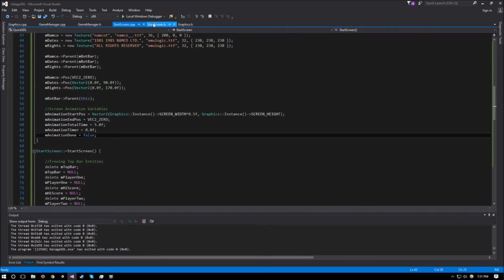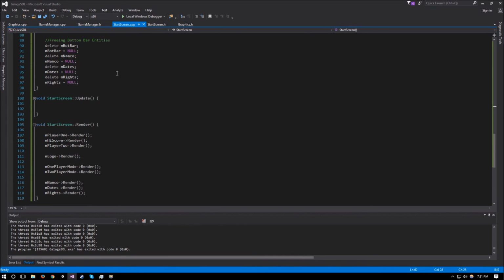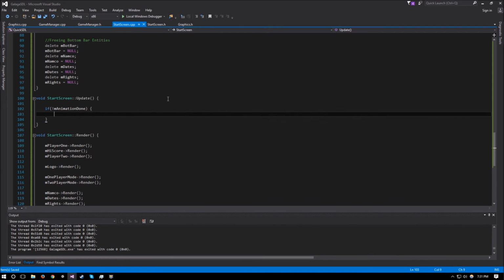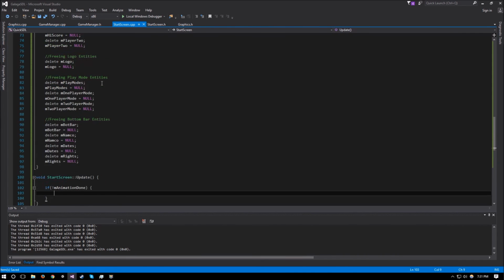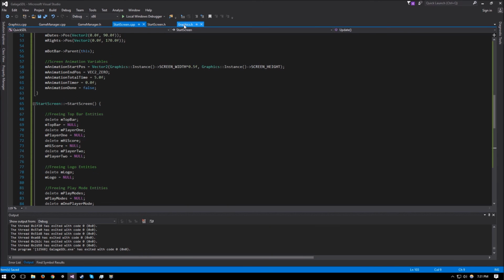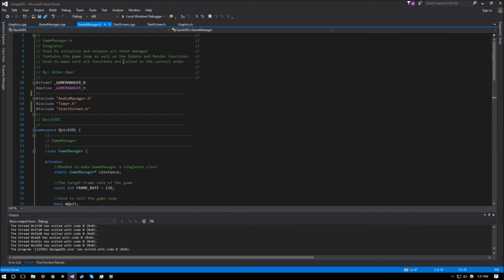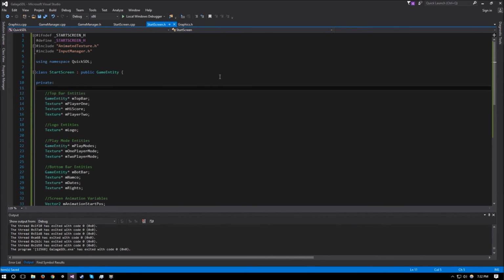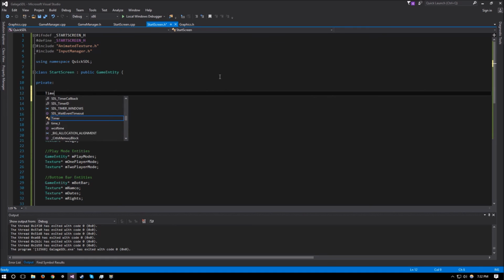Now we can go to our update and see what we can do with that. So we'll say that if the animation is not done yet, so if not animation done. So now to increment mTimer, we need the timer, or the delta time. And to get that, we will need to get our time. So if we go back to StartScreen.h, all the way at the top, we'll say timer pointer, mTimer.